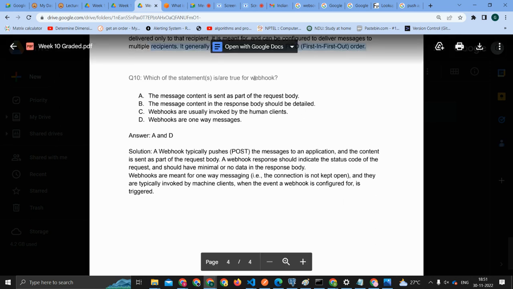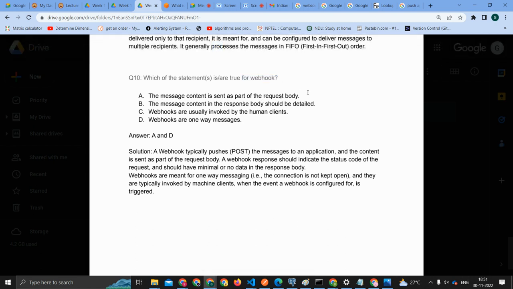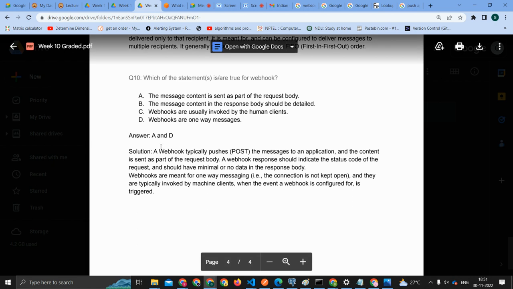So, which of the statements is true for a webhook? The message content is sent as a part of the request body. This is correct. The message contained in the response body should be detailed. No, this is not correct. They said to keep it to the minimum. And webhooks are usually invoked by human clients. This is not true. It is invoked by the servers. And webhooks are one-way messages. This is true. Correct. Let's read this again.